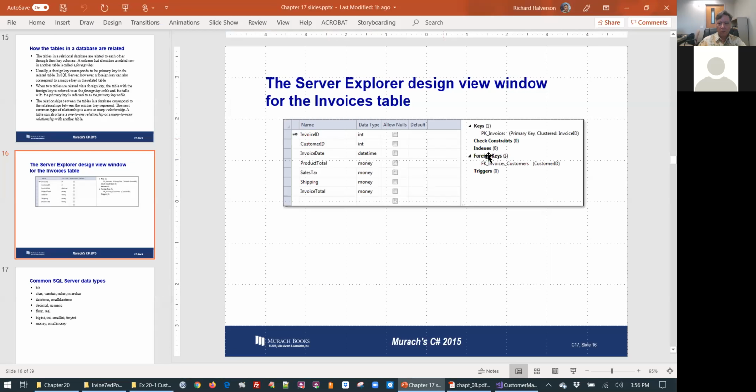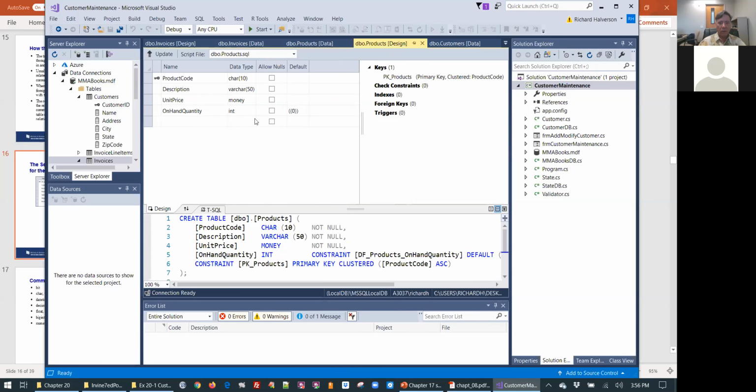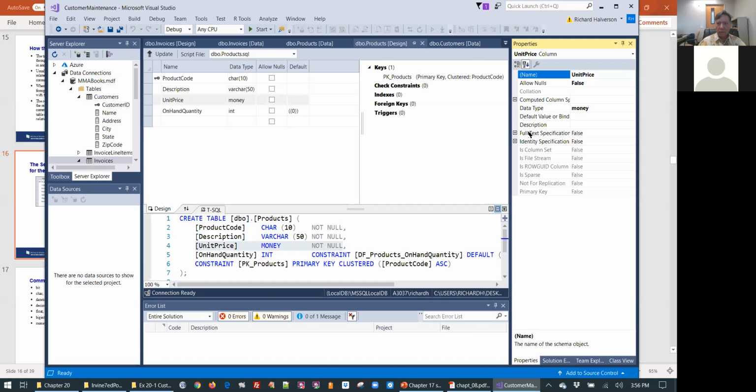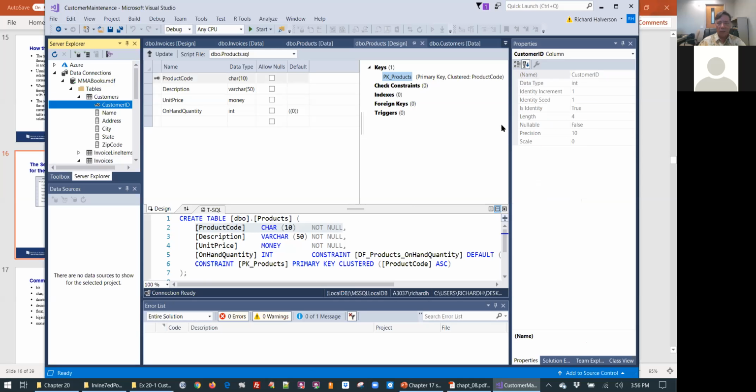And so we use this to design the table, and we can add another field down here if we want to. Let's see, this table, want to add another field, we can. This thing has properties. Is there properties around here? Properties, unit price column, properties, and so on. Product code, properties. Let's look at the customers. Customer ID. This is an identity increment.